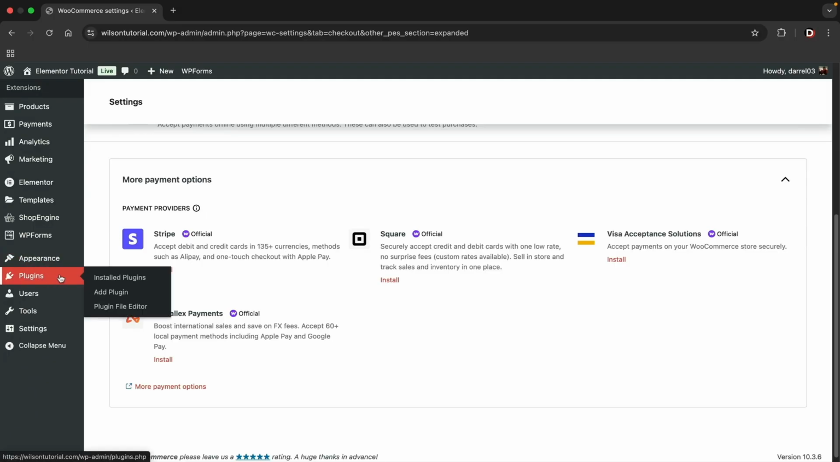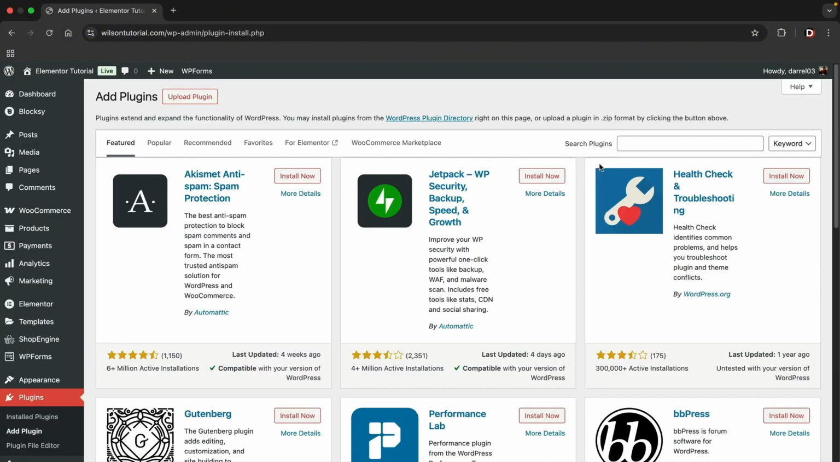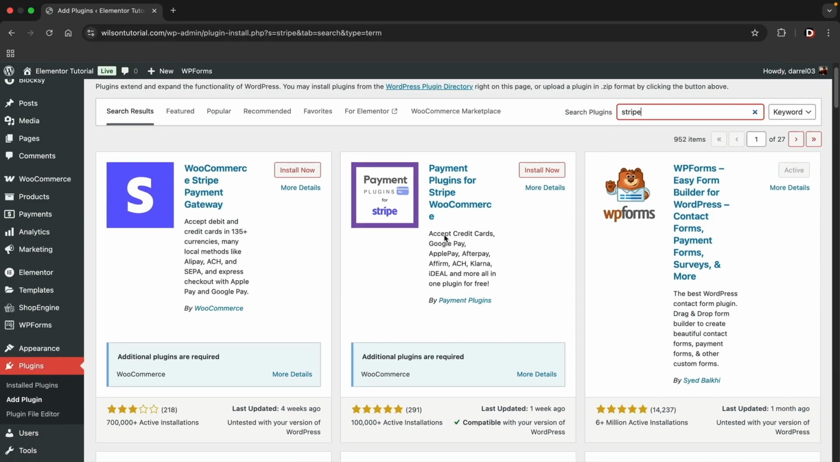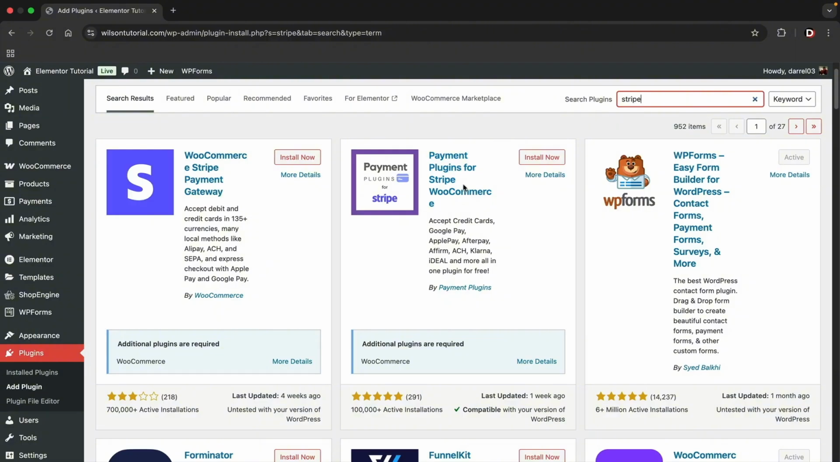So over here, I'll go to plugins and click on add new. And we're going to type in Stripe. And right here, you're going to see payment plugins for Stripe. Now, believe it or not, I hate to say this, but this third-party plugin works much better than a developer plugin. You can even see by the ratings that this plugin right here is highly preferred. So we're going to use this plugin right here.